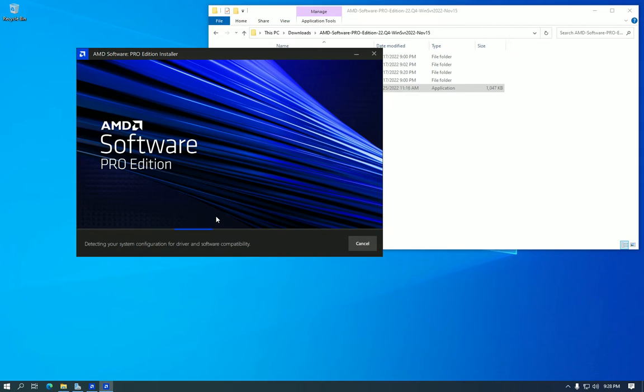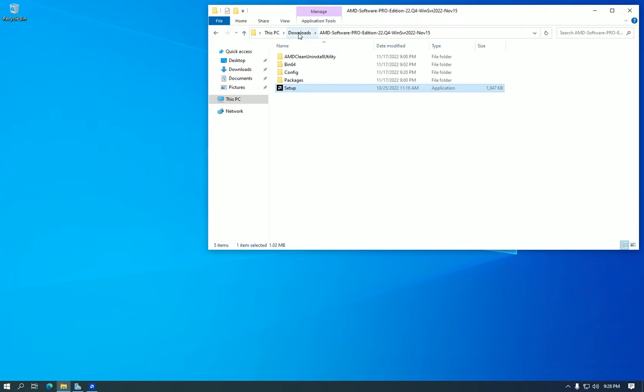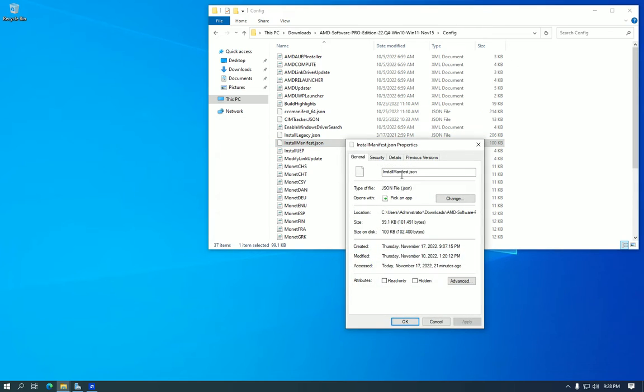Okay, right here: installer detected graphics hardware in your system configuration that is not supported. And then we'll also have to fix this one too. Properties.